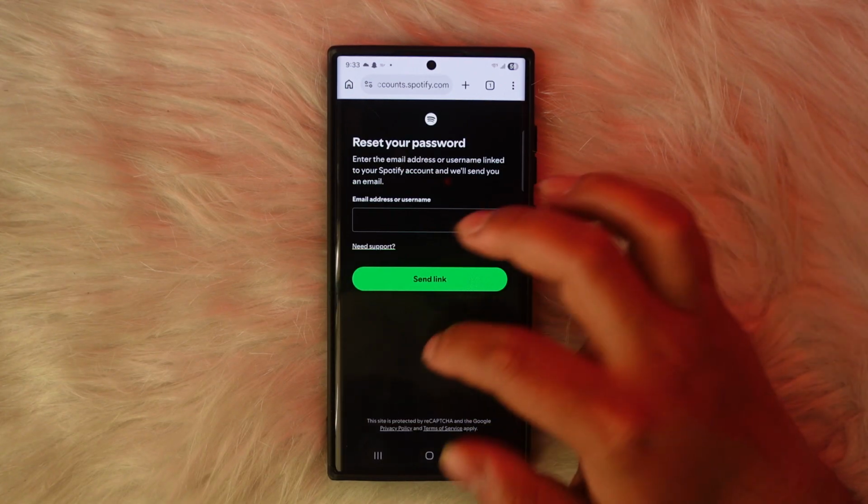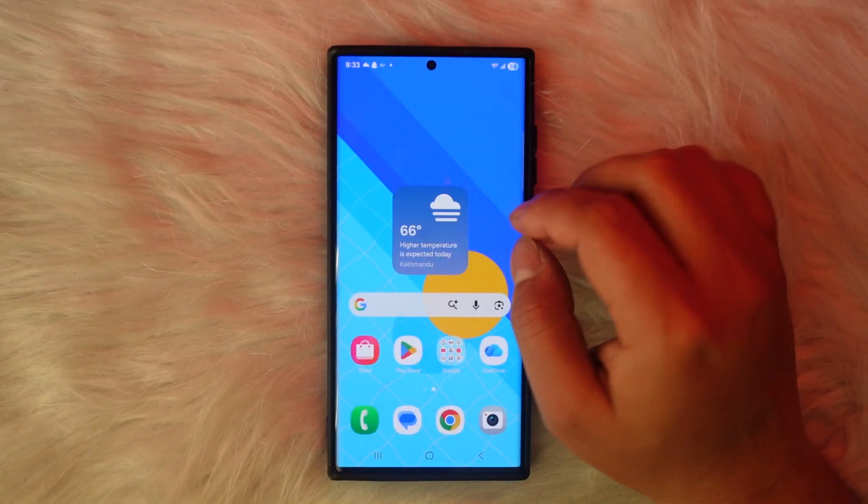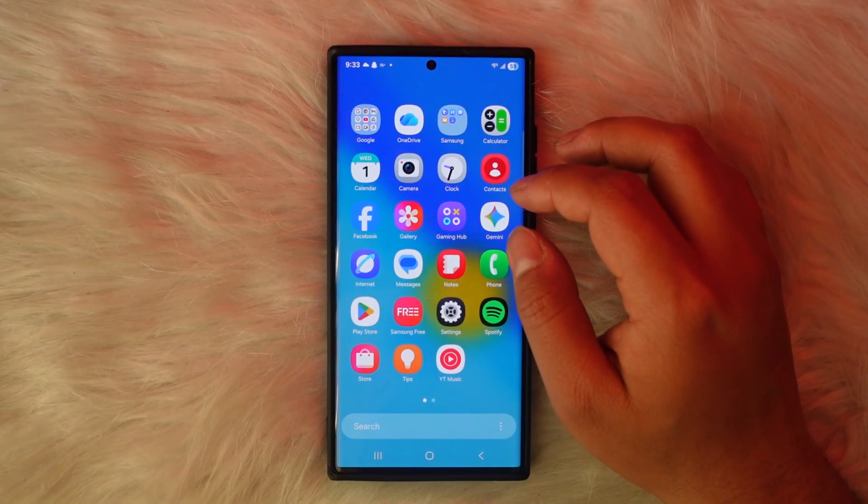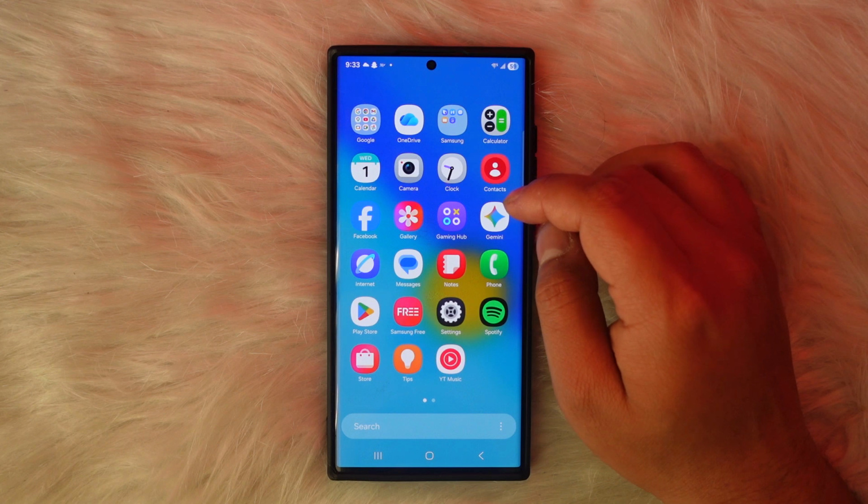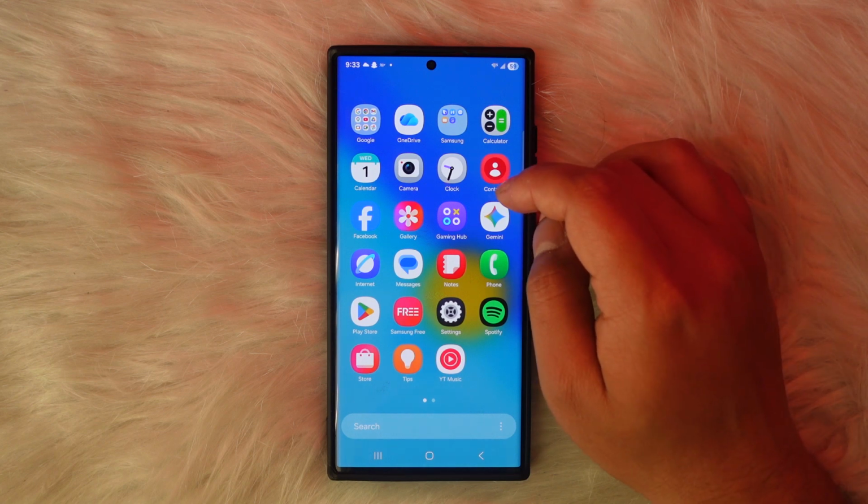Now, if none of these solutions work out and you're still not being able to log into your account, then that likely means there is a server-side issue. In these situations, you just need to wait out a couple of hours before you can automatically or successfully log in back without having any issues.